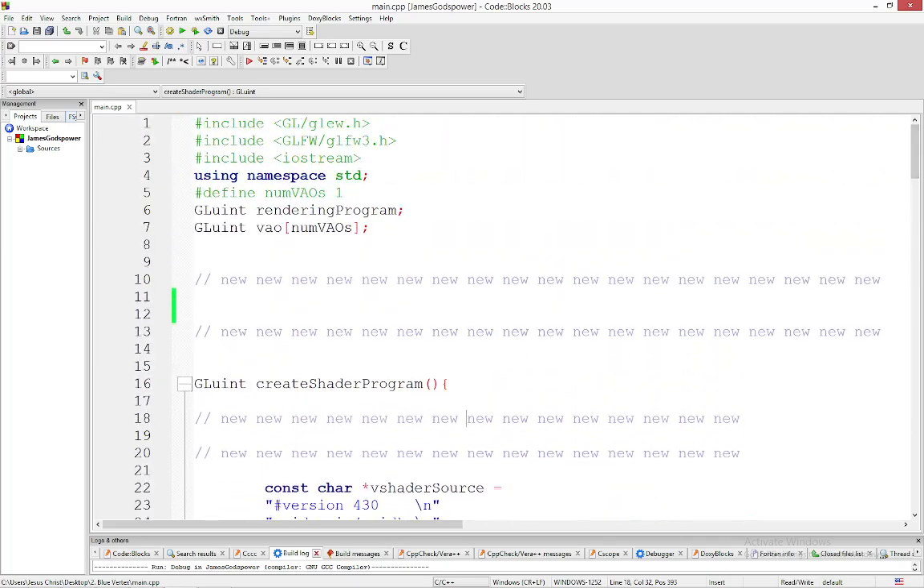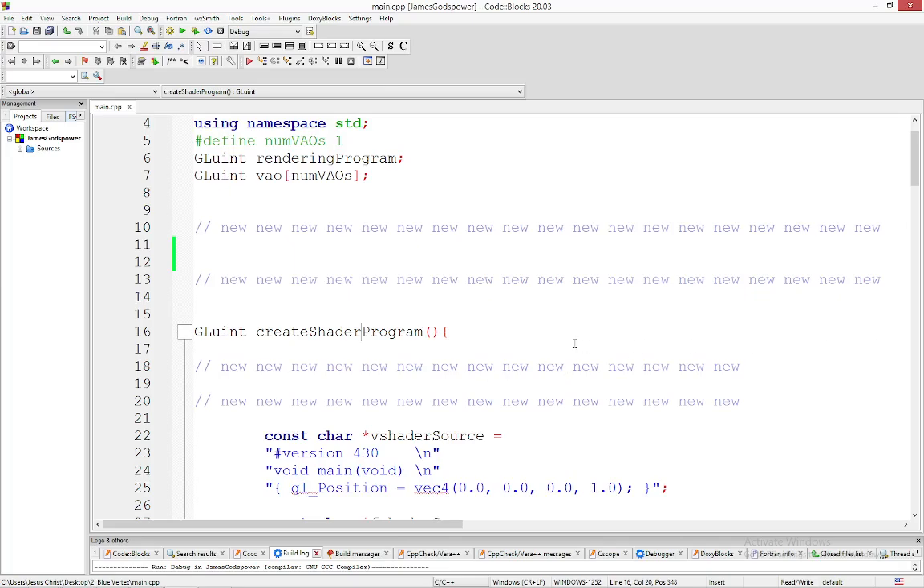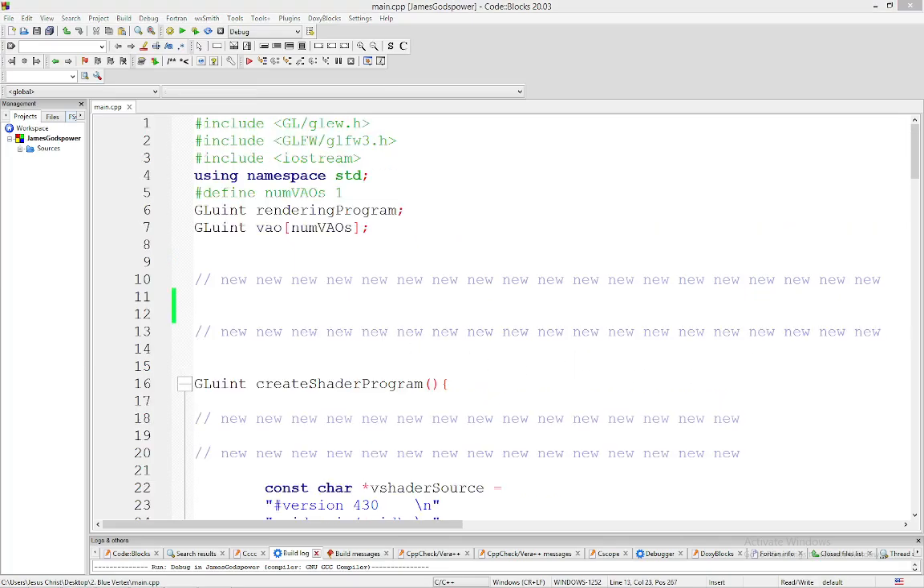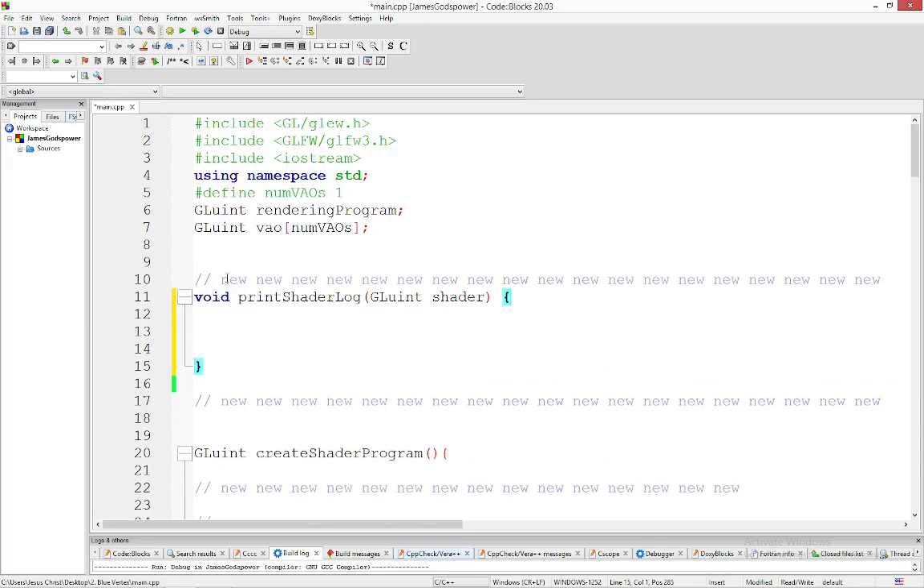Okay, so now what we're going to do is start off with our void print shader log, and we're going to go ahead and get our hands dirty. Okay, let's start coding. This is the first thing we need to do.